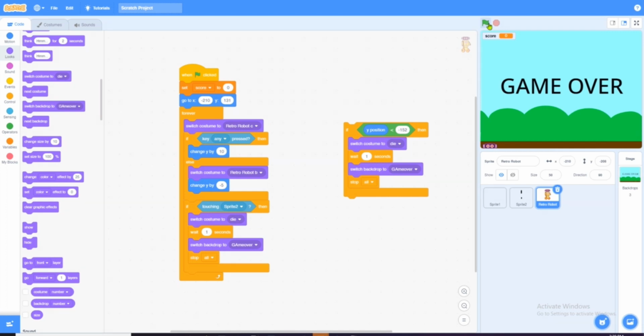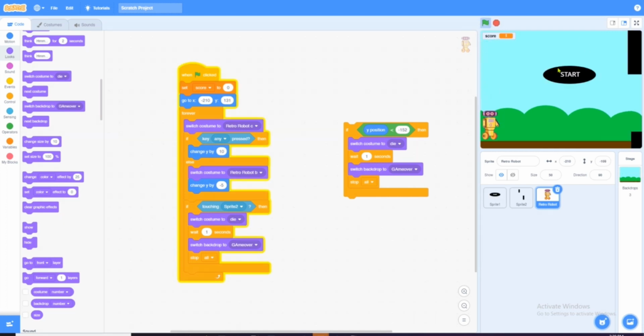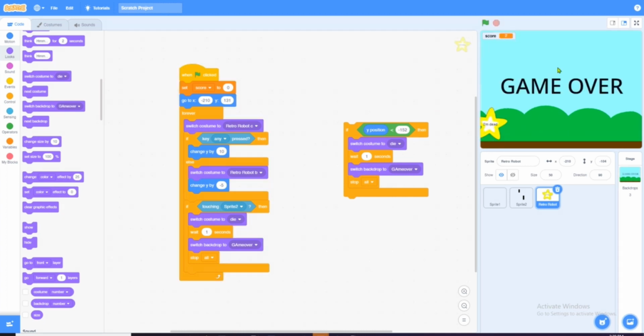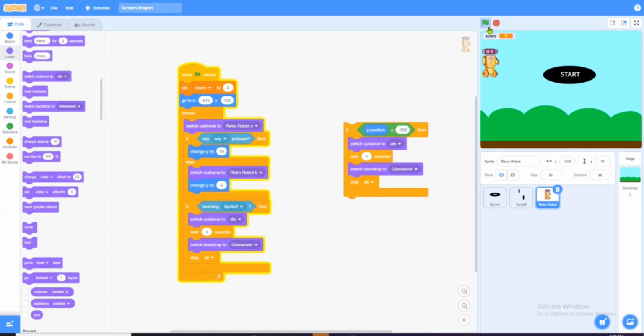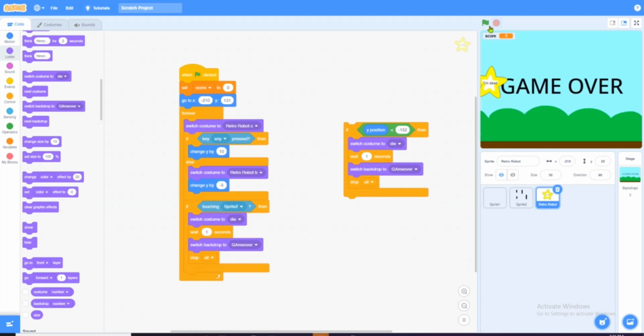So when I click my green flag, I click my stars to disappear. Once it touches that thing, it stops immediately. You get the point? So you just try to manipulate their code such that it will be very easy for them. This particular code will even be harder.